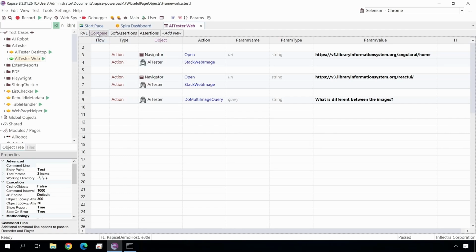So here I have a demo that compares two variants of the same website or the same web application written using different technologies. One is built with Angular UI and another is built with React UI. What we have here is Rapise will open the first variant, remember its screenshot, open the second variant and remember its screenshot, and then it will do a multi-image query to compare the images that we have here on the stack. So we need to know what is different between the images.